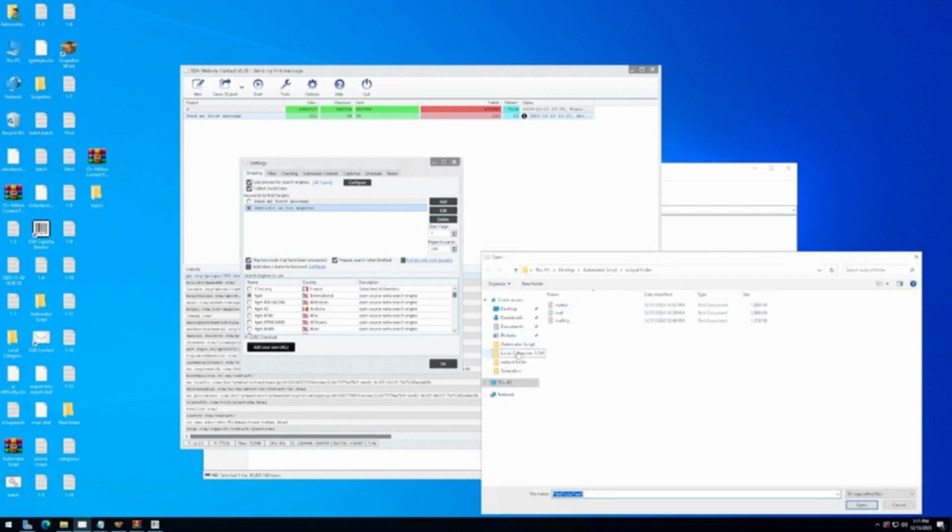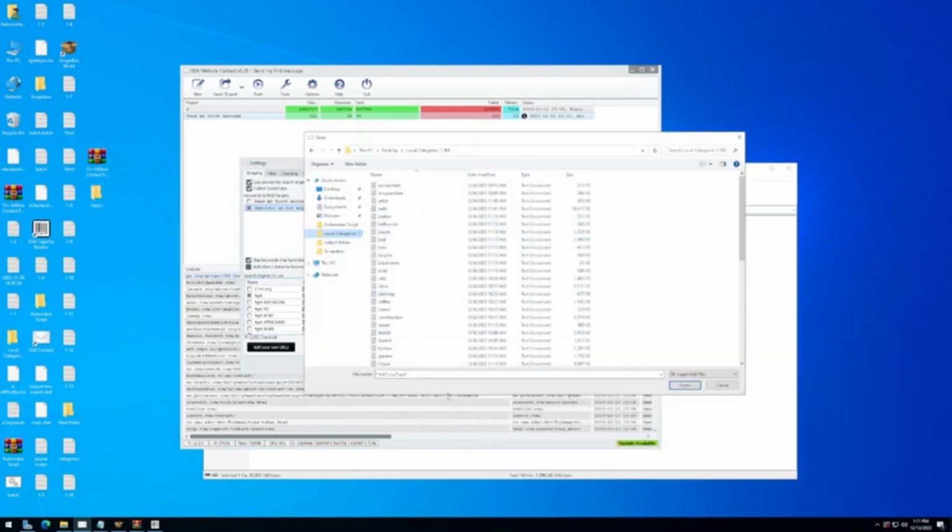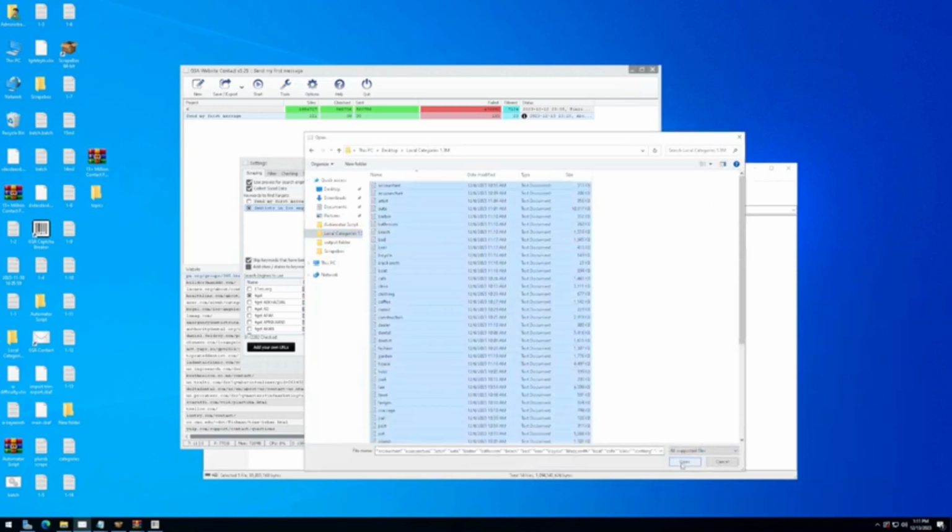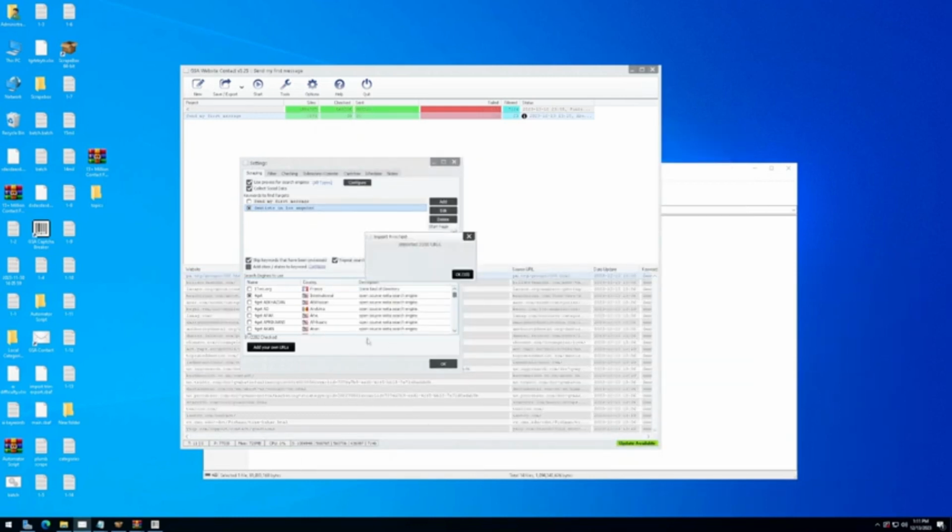So let me go in here. I can go to local categories. This is a bunch of local contact forms. I can copy all that, open it, and that's going to go ahead and import all these different contact pages for these different niches. And now I have all this firing power of 1.3 million websites that I can contact. And that way I don't have to scrape them ahead of time.